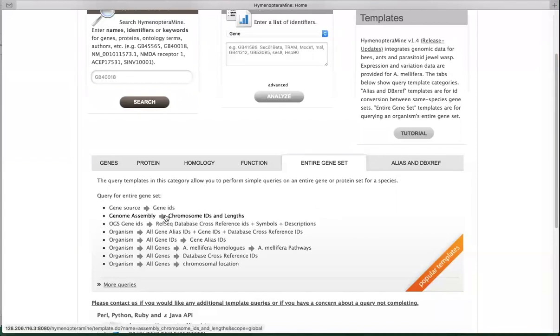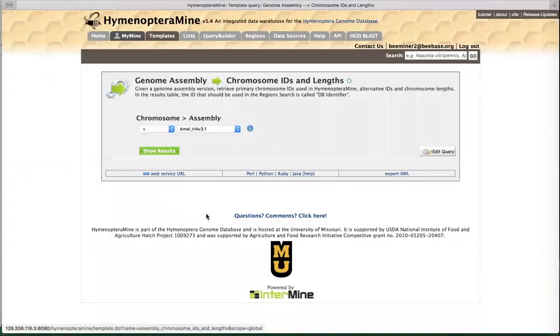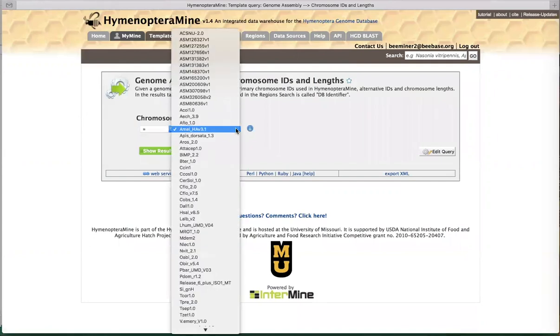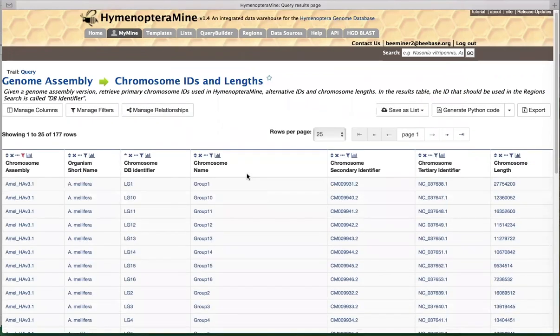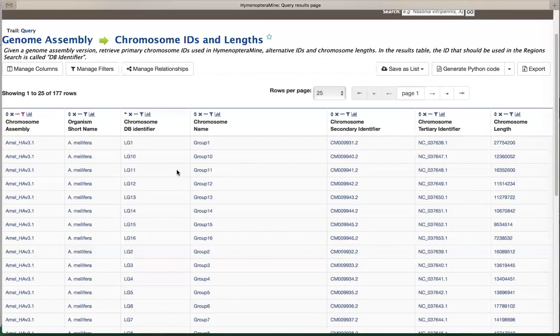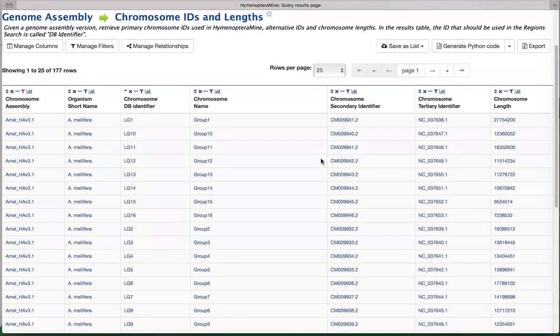And there's one template called genome assembly to chromosome IDs and lengths. If you click on that, you can pick your genome assembly. All the assemblies are here for all the species. You might have to look on the data source page to find out the assembly name for your species, but you can select it and then click show results. Then this table comes up that shows all the possible identifiers.